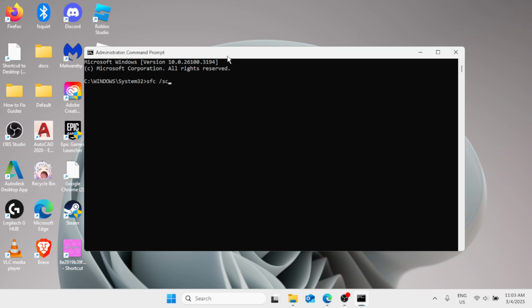space forward slash scannow. It's sfc space forward slash scannow. This is the system file checker scan. This will scan for and repair corrupt system files and check for any integrity violations. Hit the enter key on your keyboard and the system scan will begin.